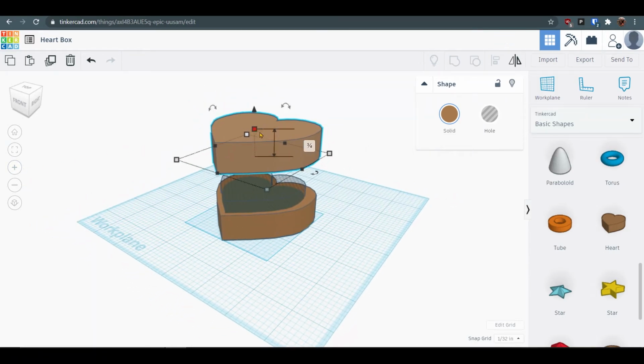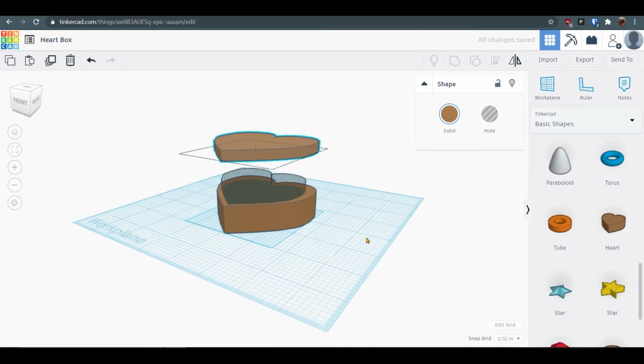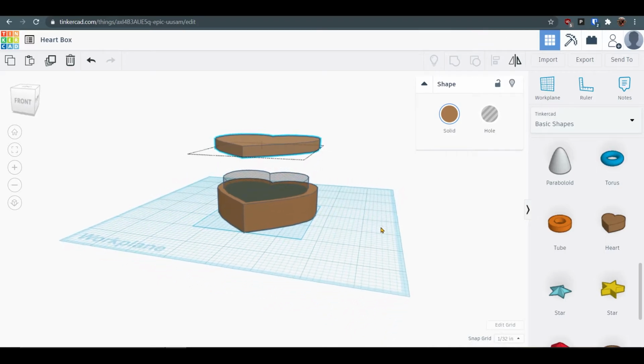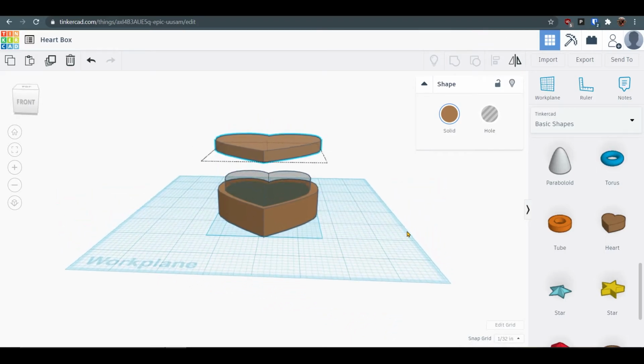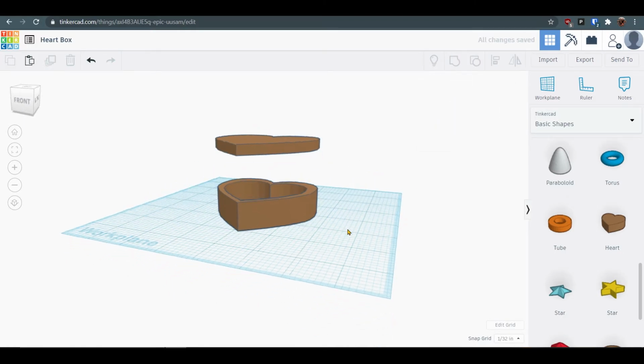So this was 3/4 of an inch tall. I want this maybe 1/4 of an inch. So now the total height that the box will be once it's closed is 1 inch thick. Now that I have that, this obviously won't work if I just group this like this. I can put that lid on there, but it won't stay on.